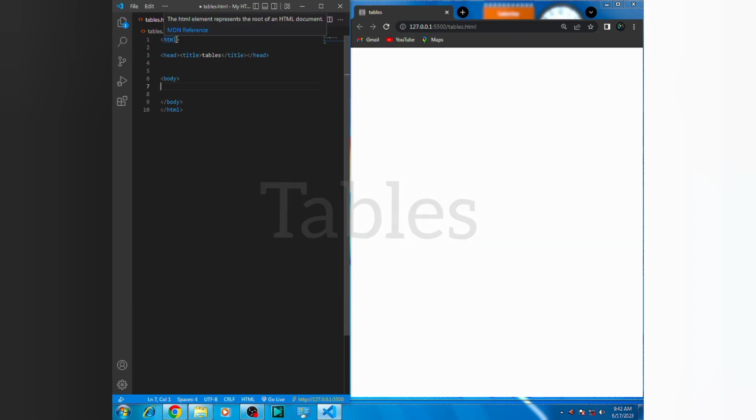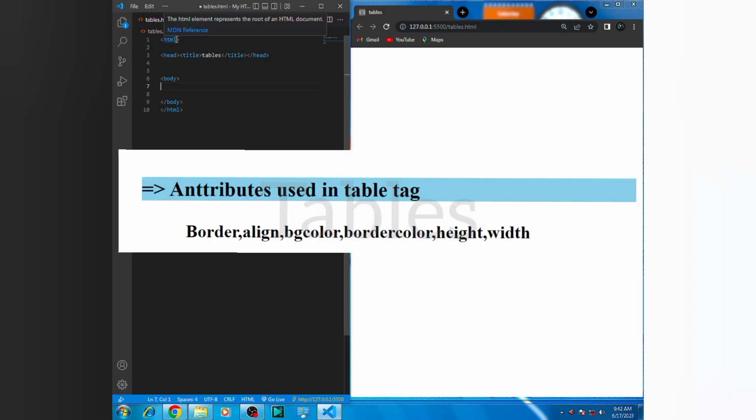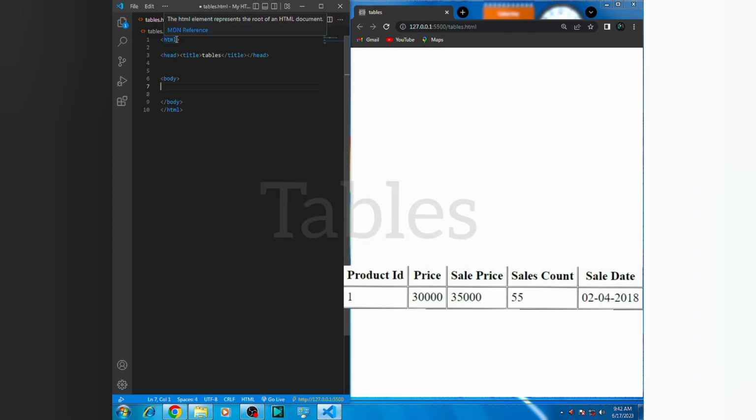Now the attributes that we will discuss in our lecture will be border, align, bgcolor or background color, border color, height and width. Now a table has been formed on your screen. This is a sale-wise table.